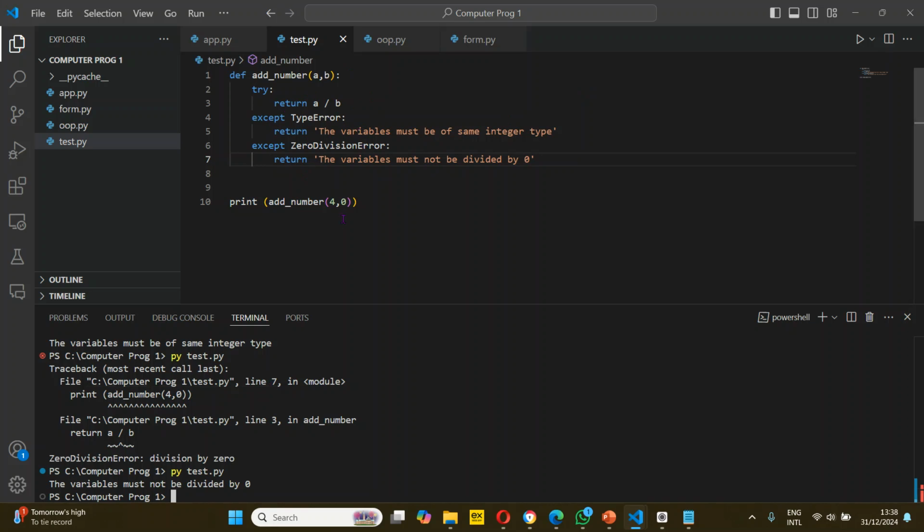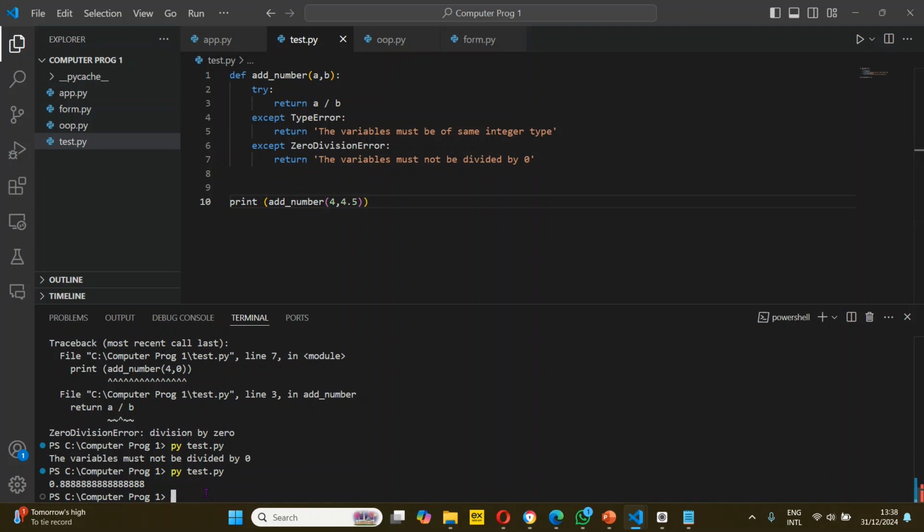So now what happens if I do this? Will it raise an exception? Let's find out. It doesn't raise an exception, so it's actually calculated for me.